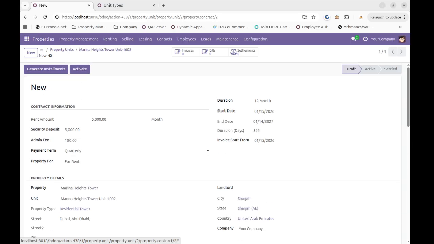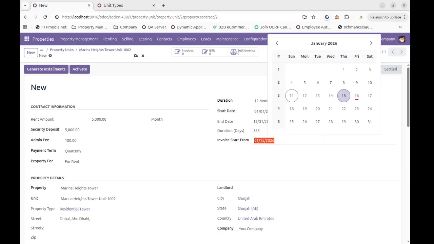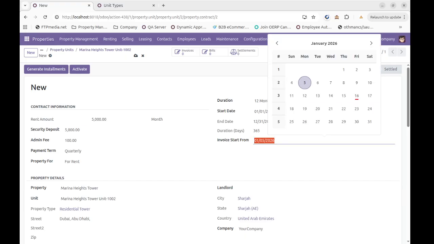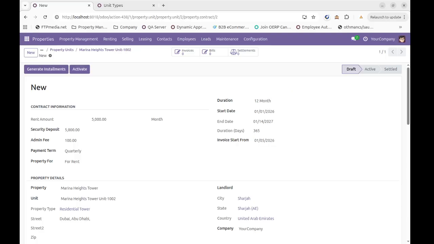Okay, so then we generate the installment monthly for the 12 months of duration. They're starting from this, and these are 365 days in total on each invoice. Create invoice date: if it's the 5th, on the 5th of the month you can create the invoice.